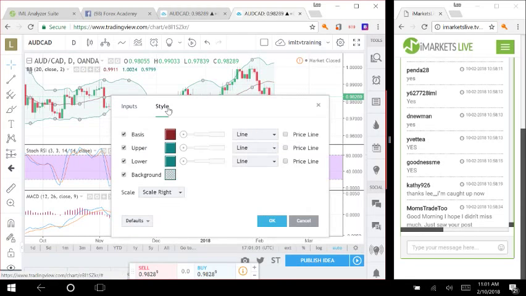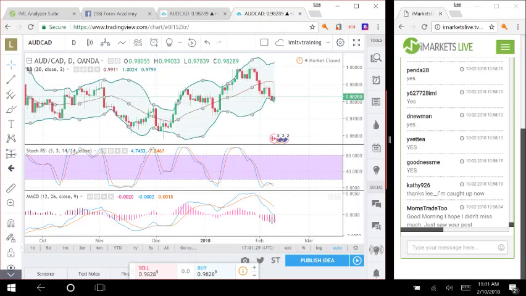Now style, that's going to change the colors of your lines and stuff. For now, I would be careful if you don't know what you're doing with all of that. Sometimes I'll increase the thickness of my line on my upper and lower. You can do that right there. And again, if you're going to make any changes, save it as your default and then say OK. All right, so we have the Bollinger Band ready.